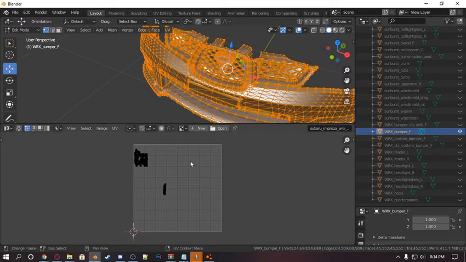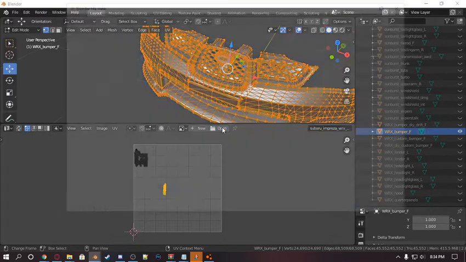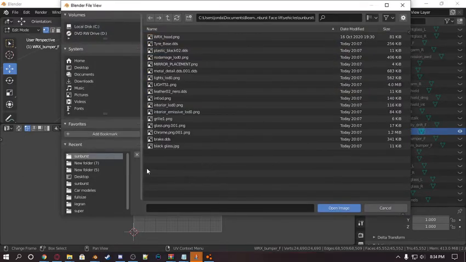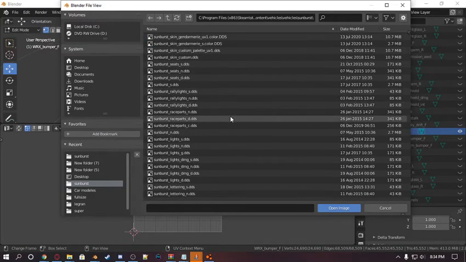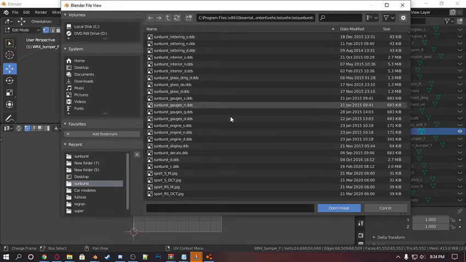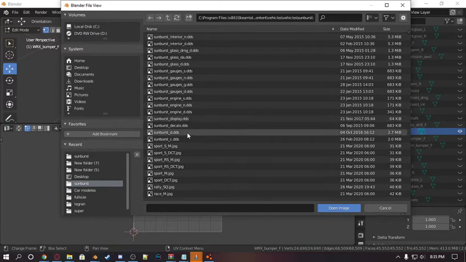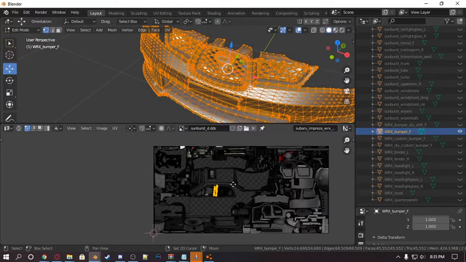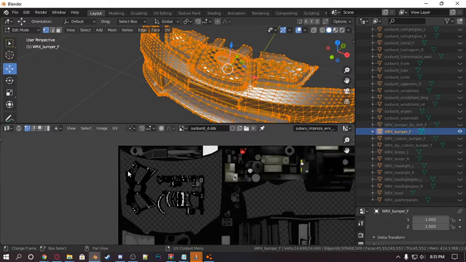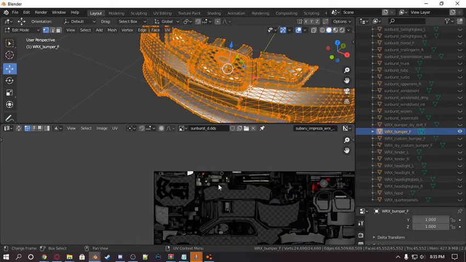Now as you can see, some of my parts are over here, because I've already done this. Some of the parts are over here. Now if we go to open, you want to make sure you go to your file directory. You can access it from Blender. And then you want to find sunburst_d.dds. This is what you want to find, okay? So you double click on this, and as you can see, some of the parts of the bumper are over the hood.